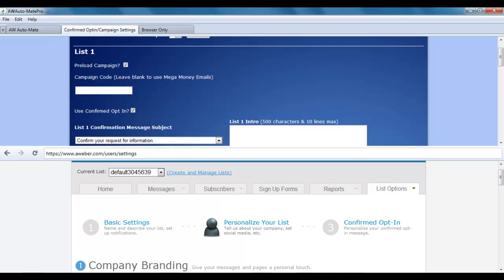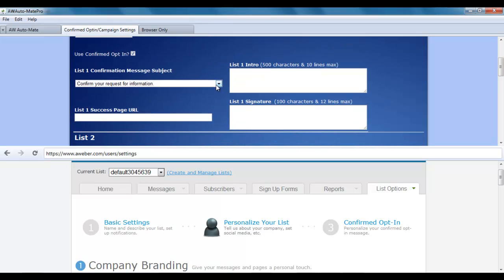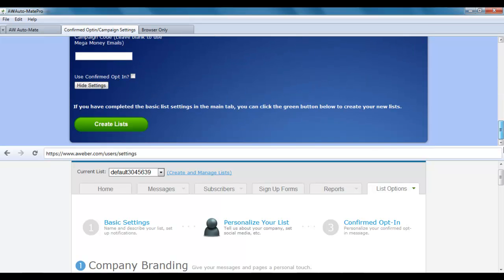For confirmed opt-in, tick the box and fill in the details for the confirmed opt-in message. You know the script. And we are done. Down to the bottom, click create lists.